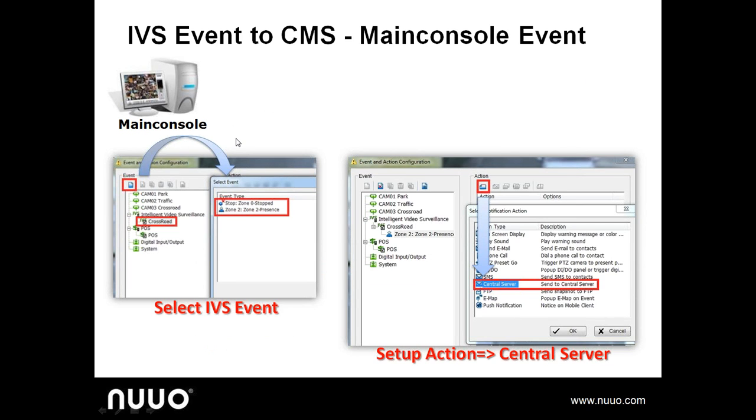First, you have to go back to the recording server to set up the IBS event. Take the main console for example. We want that when there are people crossing the road, we send the alarm to CMS. First, go to the event and action configuration and find the IBS channel. Then click the new button and select which IBS event you want.